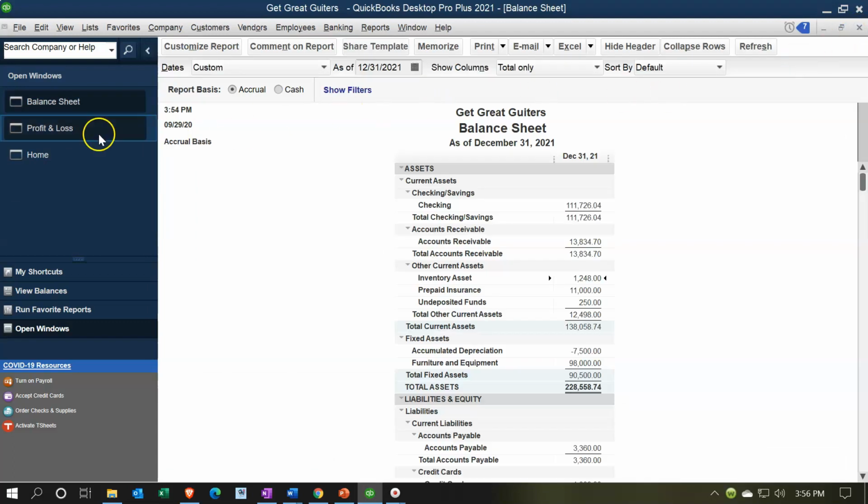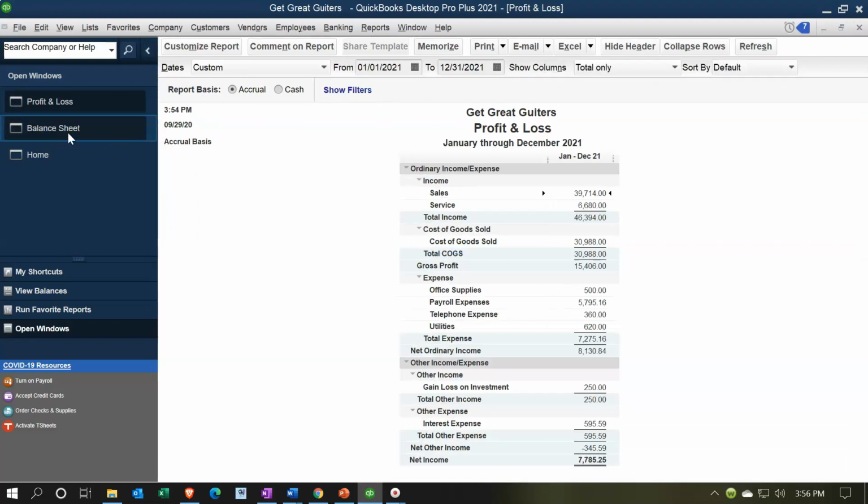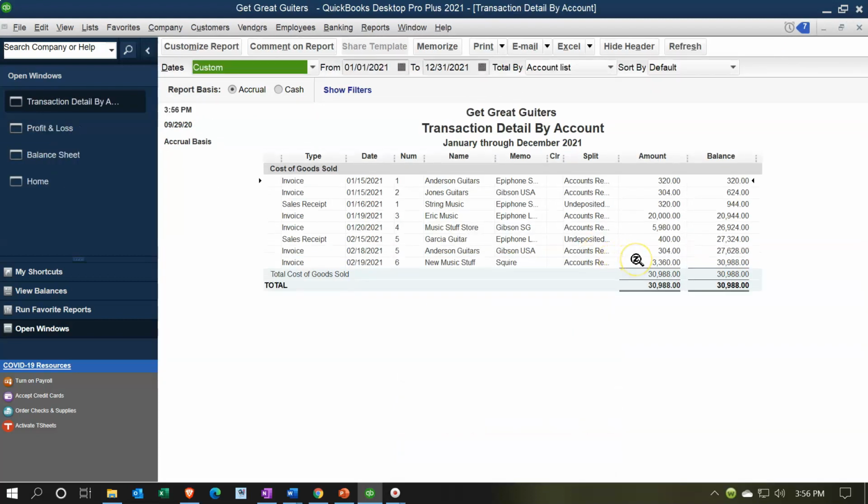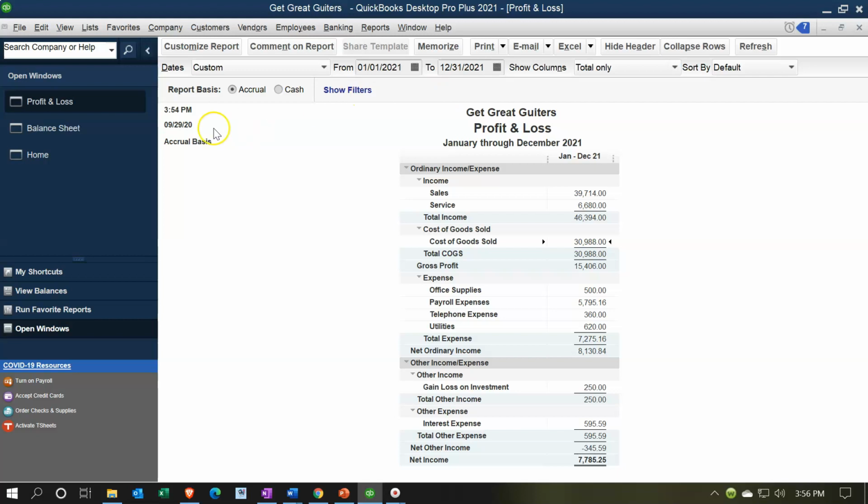The other side of that is on the P&L, profit and loss, income statement, back to there, in the cost of goods sold. Cost of goods sold, the expense of us consuming an asset, that asset being the inventory. There's that 3360 once again. Closing this back out. Let's go back to the balance sheet.